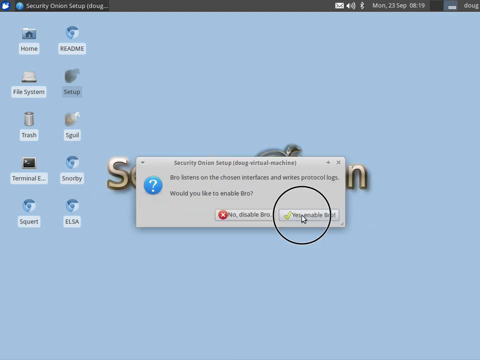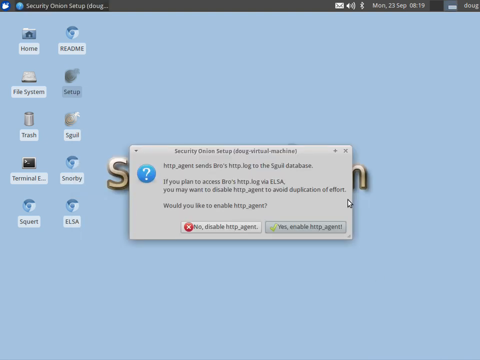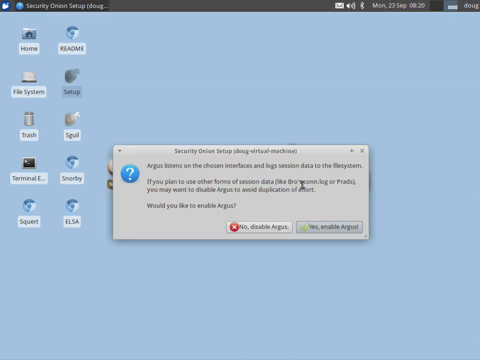Would you like to enable Bro? Yes, I would. And again, Bro is compiled against pfRing, so we can spin up multiple Bro workers if we need to. But for this demo, we only need one. The HTTP agent takes the HTTP logs from Bro and sends them to the Squeal database. This will come in handy later on in our demo, so we'll enable that.